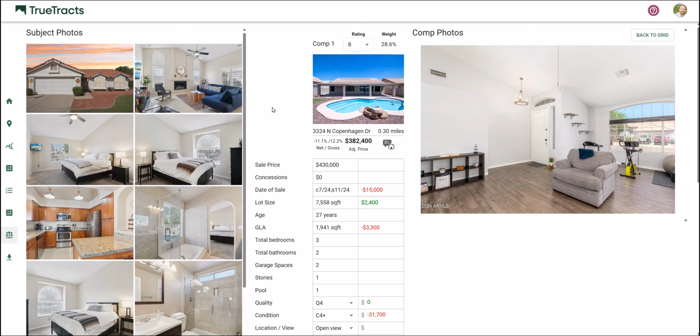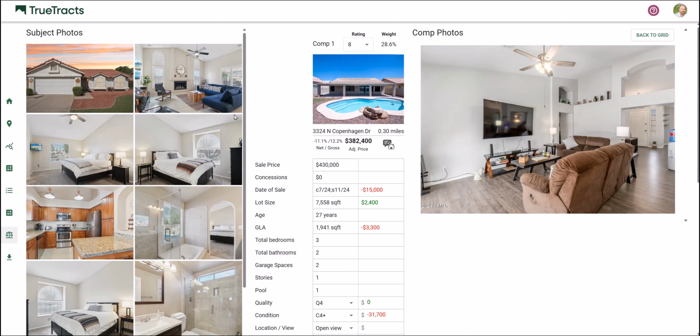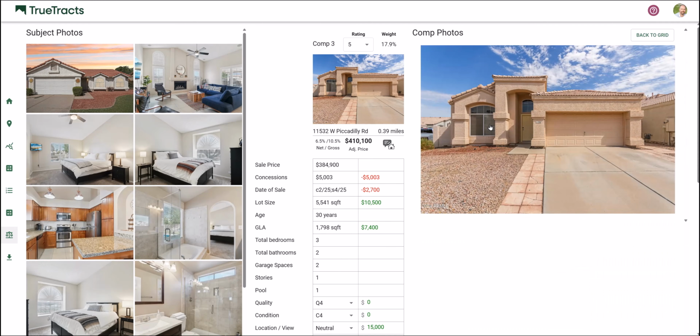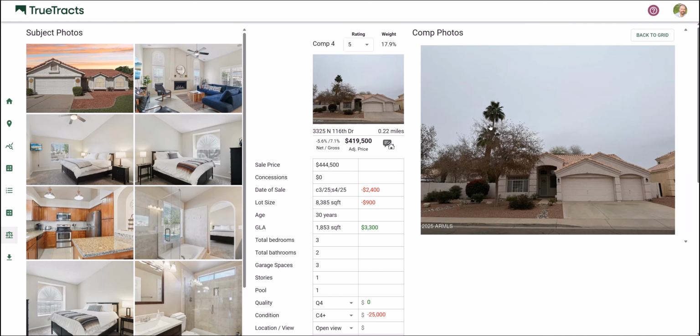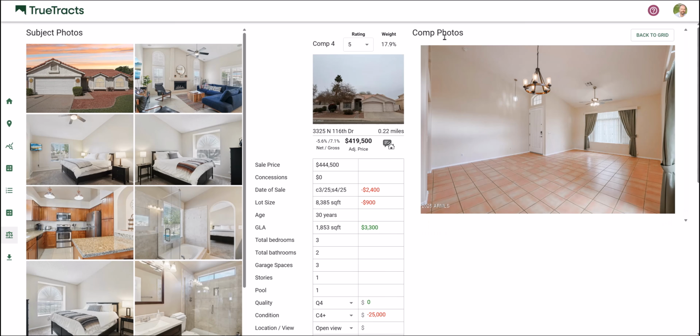You can click into any photo and you can compare this comp's photos to the subject's over here on the left side by side. You can hit the down arrow and go to the next comp, down arrow again to go to the next comp, down arrow again, you can go to the next comp. And so you can just quickly scroll through your report by going through each comp in that way and comparing those photos to the subject's photos.